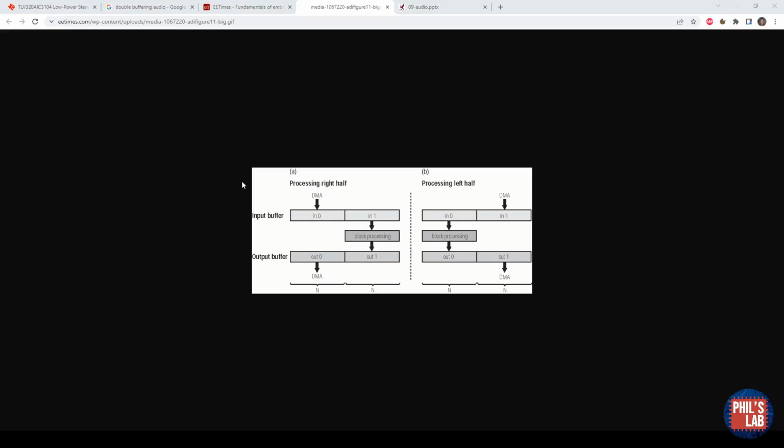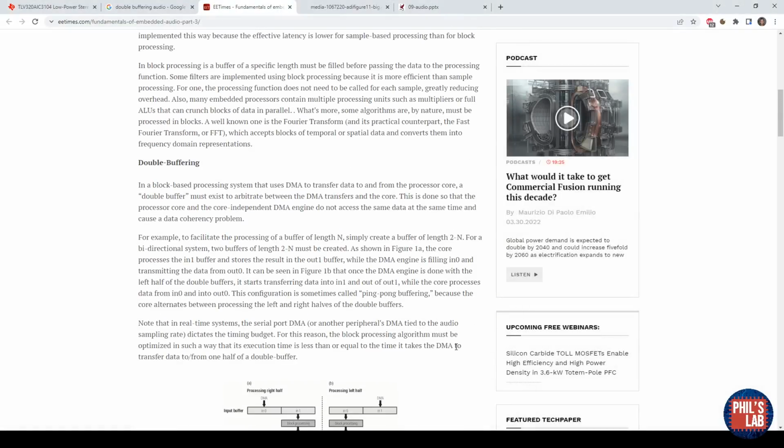So we do this both for the output data as well as the input data. It's also called a ping pong buffer because you always ping and pong between these two halves of the buffer. So while we're gathering data or transmitting data of half a buffer, we are processing the other half of that buffer. Keep that in mind with the steps we're going to be doing next. I'll leave some links in the description, for example, to this EE Times article on double buffering, to help you understand that a bit better.